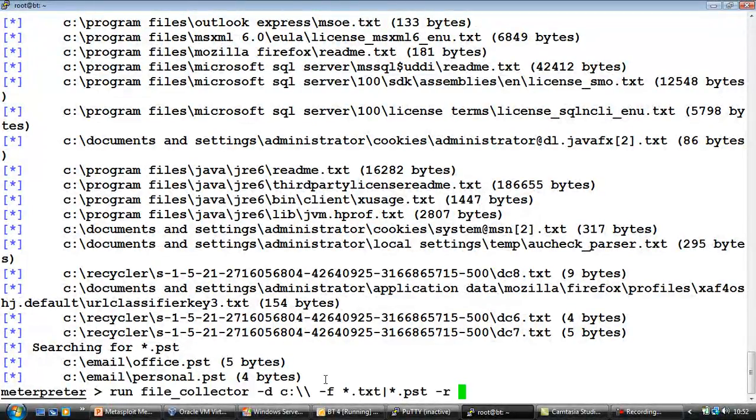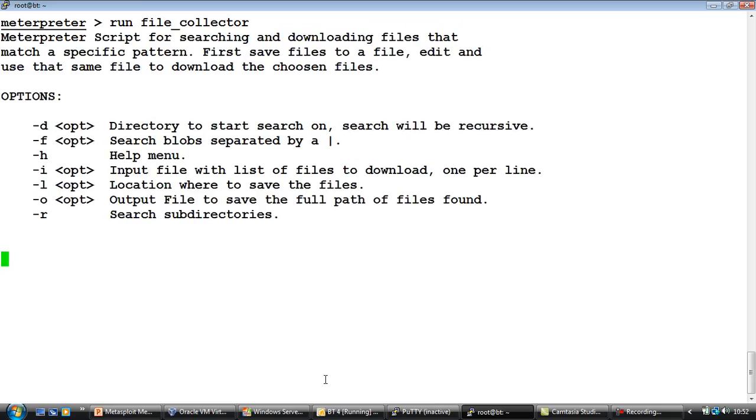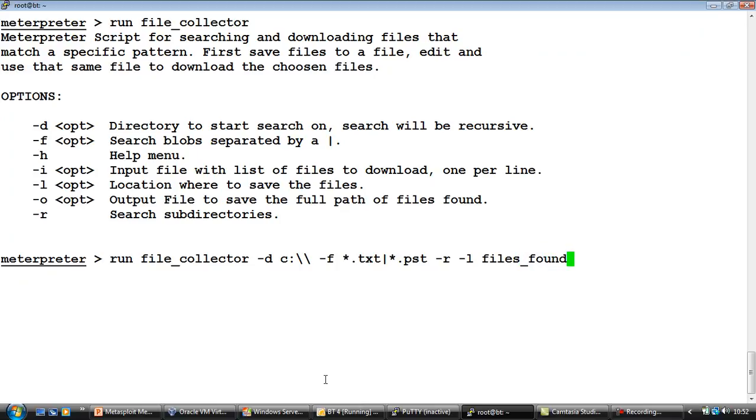One of the other things we can do is, if you want to download these files, the first thing you need to do is save the entire path of these files locally in a local file first. So we'll use the -L option and say files_found.